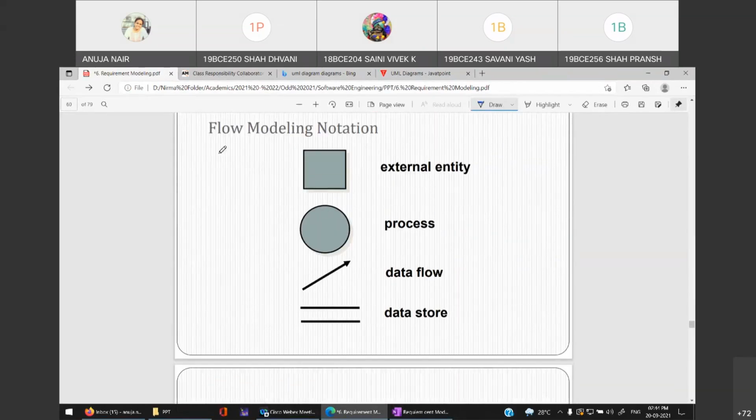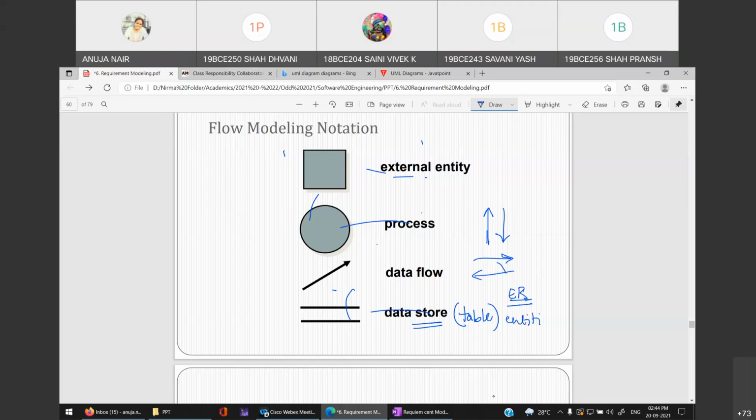What are the notations? So these are the notations. Square basically belongs to an external entity. Circle belongs to a process. Data flow is shown by means of arrows, right? Up arrow, down arrow, left, right. So this is data flow. And data store. What is data store? Data store is nothing but table. जो आपने ER डायग्राम में बनाए थे ना tables, entities, right? Entities, the same thing is data store over here.